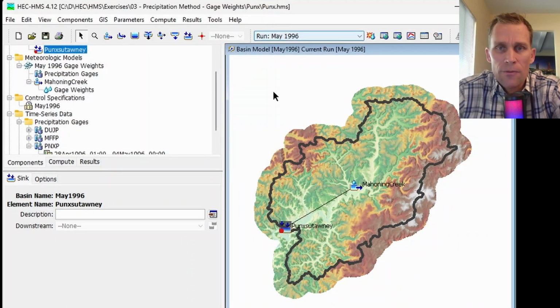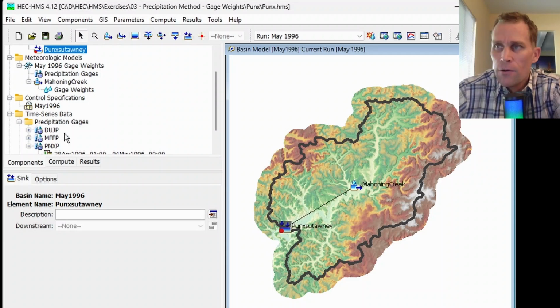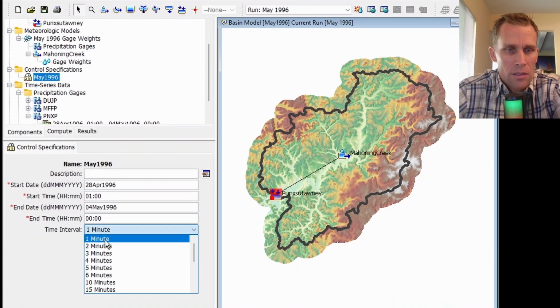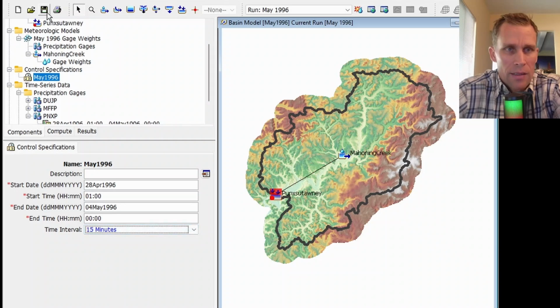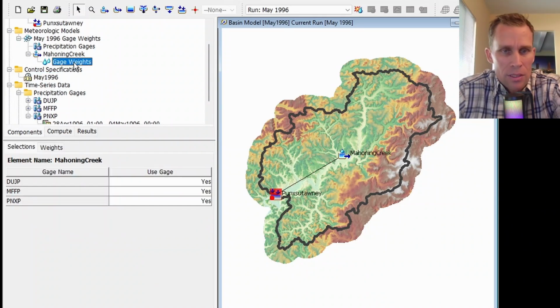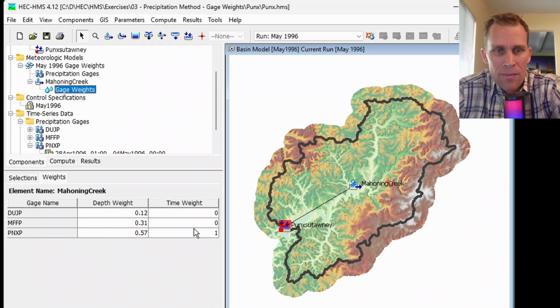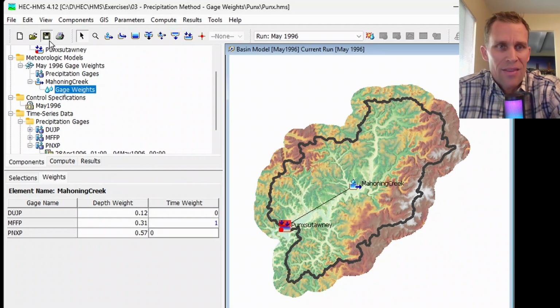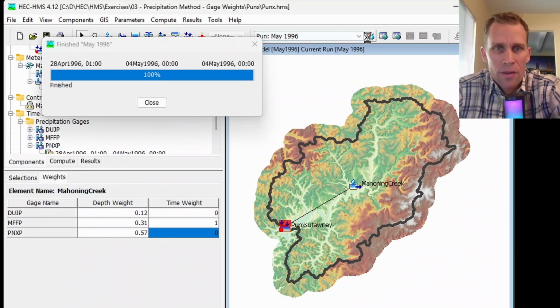Next, I want to change a few more inputs and then see how that affects the output flow. First, I want to change the control specification back to 15 minutes. So that's how we originally had it. And then I want to change the time weight to be 1 for MFFP. What that means is I'll go to Gauge Weights here, and in the Weights tab, set this value to be 1 here, and then change this to 0, and then save, and then go ahead and run.